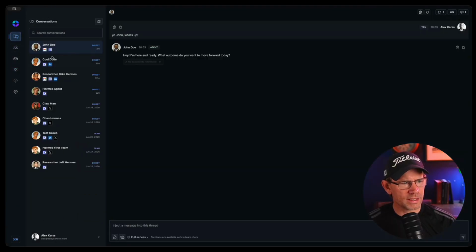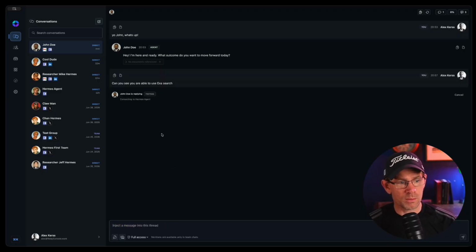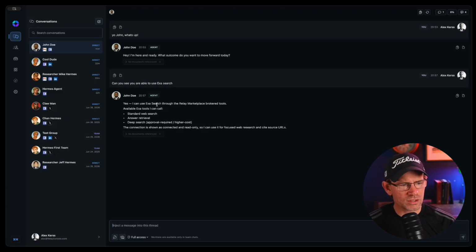And go back to here, and here now all of a sudden these little icons indicate the apps he's able to use. So can you see you are able to use ExaSearch? Probably say no, I've got no idea about ExaSearch. What are you talking about? Hopefully he won't. Hopefully he'll say yes, I can use ExaSearch. Says he's brainstorming apparently. Well done, John. Yes, I can use ExaSearch through the Relay Marketplace brokered tools. They're brokered. Available Exa tools I can call: standard web search, answer retrieval, deep search.